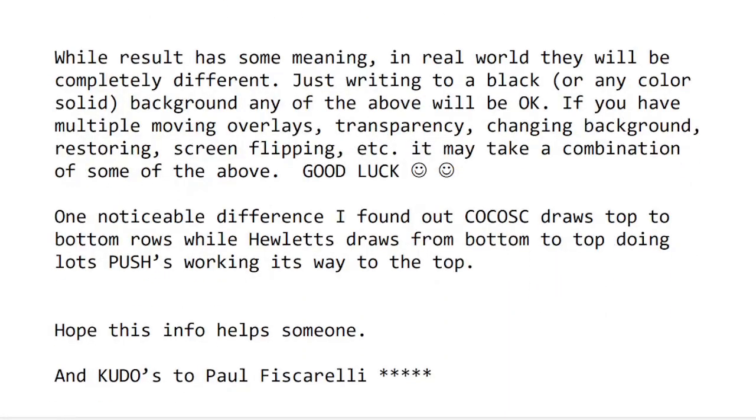And here's the good part. While all these results have meaning for something, in the real world it probably doesn't make much difference, because if you're writing just to a black background, slamming stuff on the screen, anything will work. But if you've got multiple moving sprites, moving backgrounds, transparencies, screen flipping, the blitter method probably isn't going to work. So you may use some of the routines or the other ones.